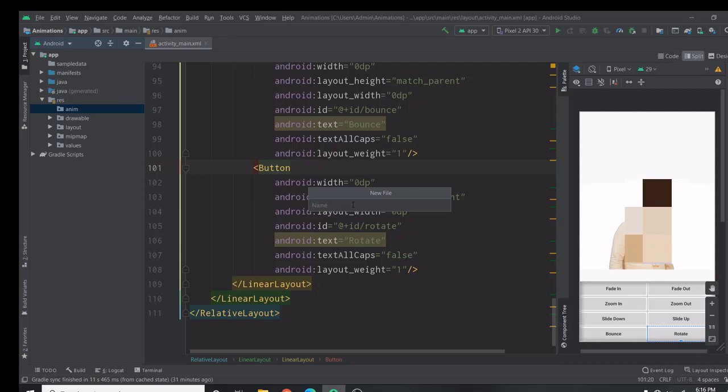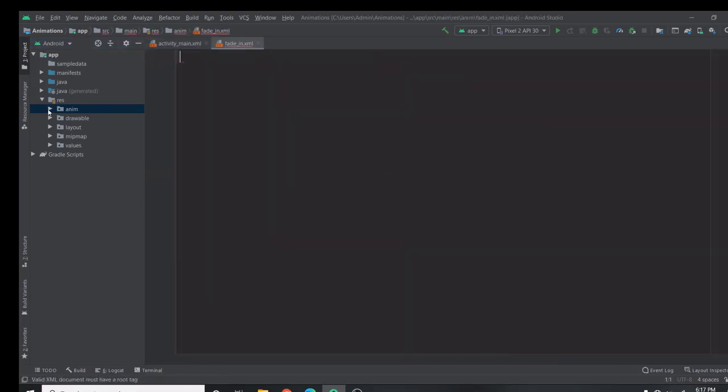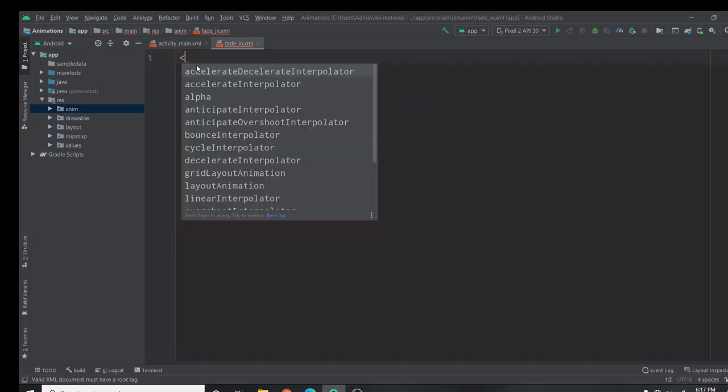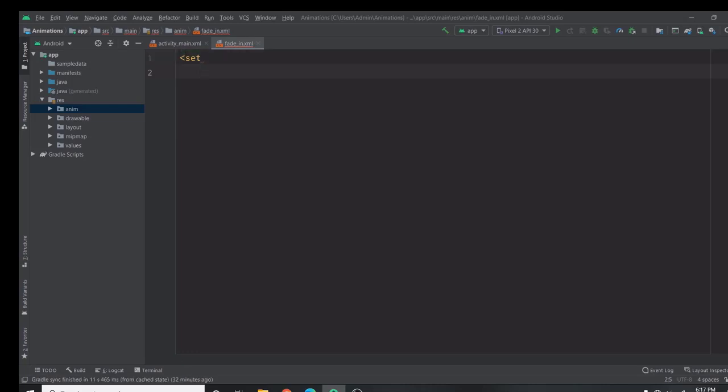So how to create that? For example, I want to create the first one for fade in. So I'm creating the file fade underscore in dot XML. You have to give the name with the extension, then click enter. So this XML file has been created here. You can directly write your XML code here, and set the set tag.